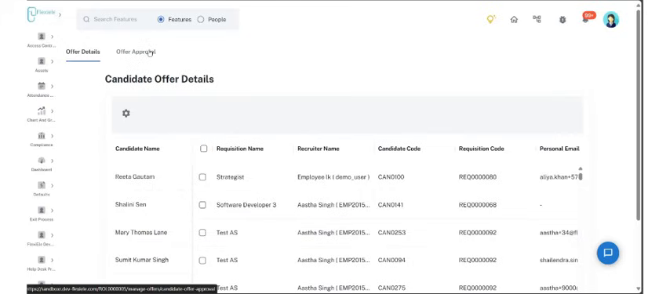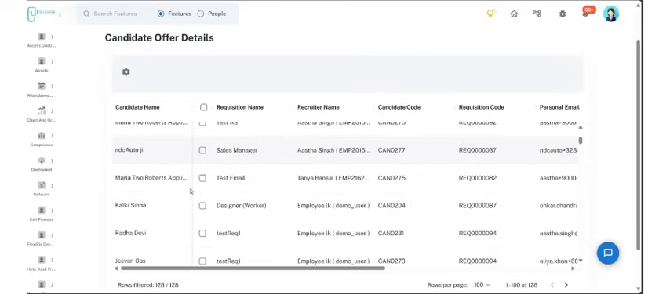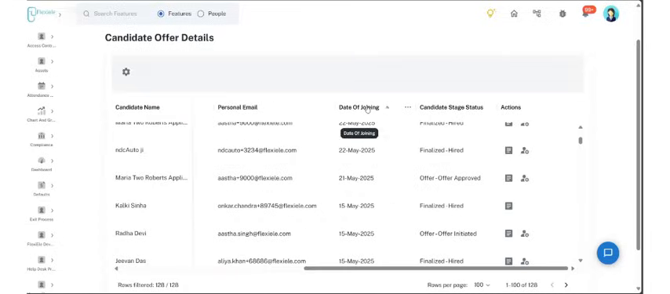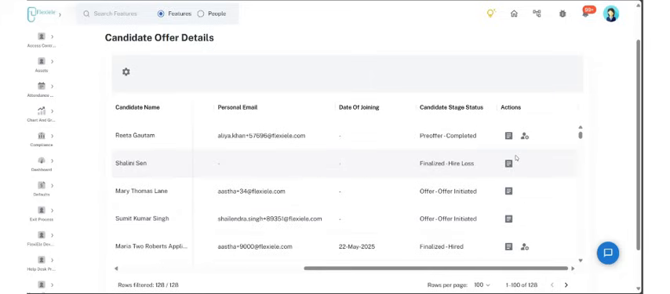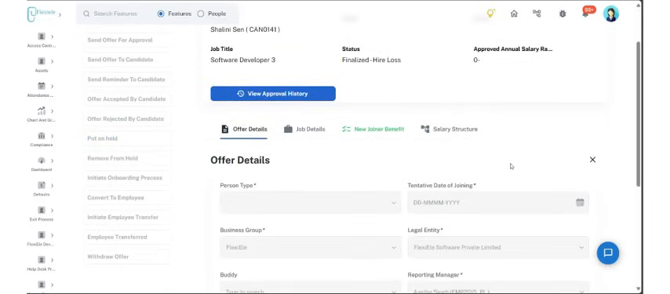In the offer details section, you can check important information about the candidate. This includes the candidate name, requisition name, recruiter name, candidate code, requisition code, personal email, date of joining, candidate status, and action. In the action column, clicking on View Offer will allow you to see detailed information. This includes approval history, offer details, job details, new joiner benefit, and salary benefit. On the left side of the screen, the status of the employee will be displayed.